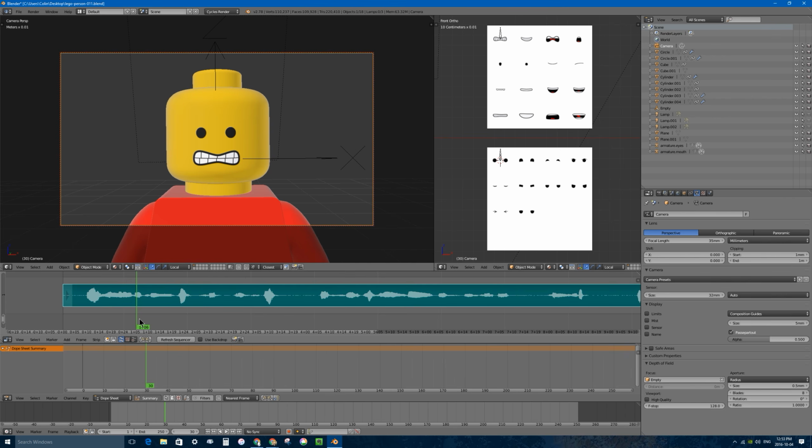So now if I scrub through, "I'm a little teapot." You can hear the audio, and you can actually hear the individual sounds as they're playing. So that's exactly what I need.